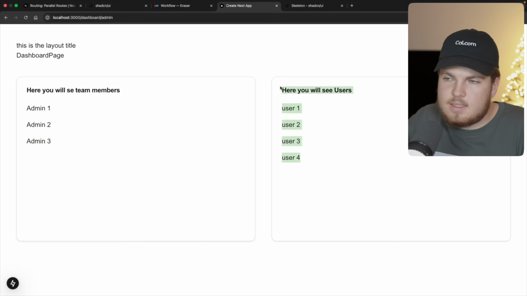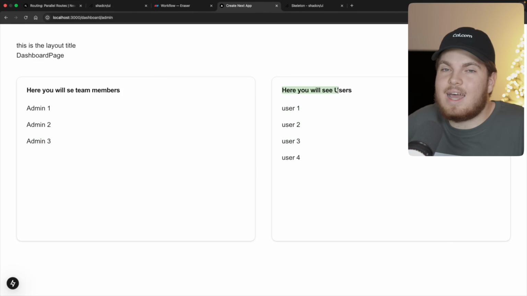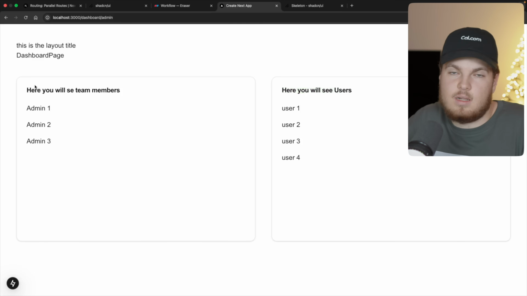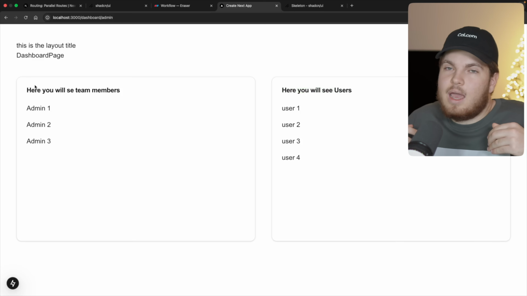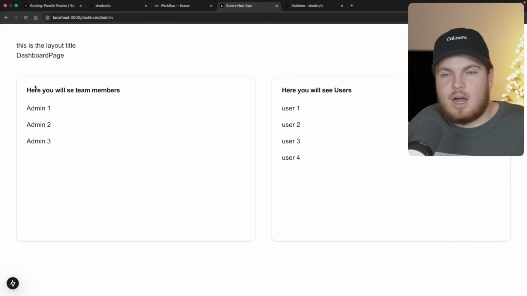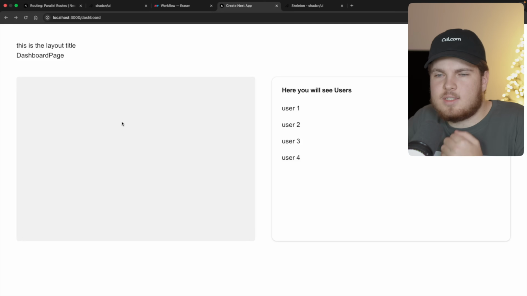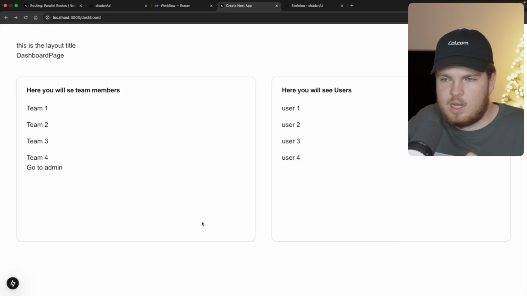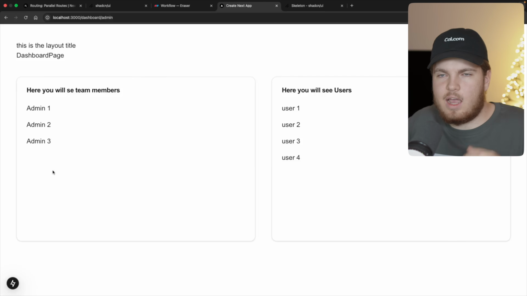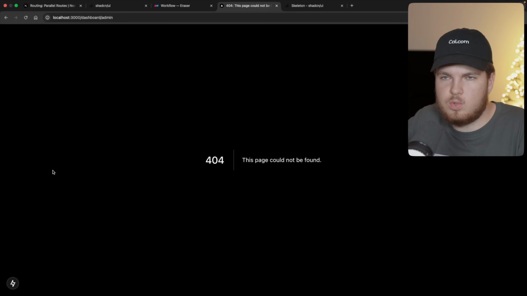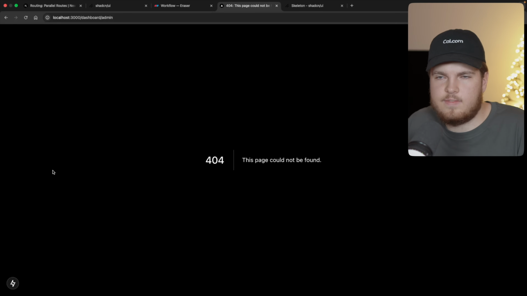And the nice thing is that this is a partial render. As you see, the right side is still persisted. We still see here you will see your users. It hasn't re-rendered, but the left card, the left page has re-rendered. And the technical term for that is a partial render. But here's the problem. If I do a hard refresh, we get a 404 not found. Okay, that's weird. So if I do a soft navigation, so let's again wait for this suspense boundary, if I do a soft navigation, everything works. But if I do a hard refresh, I get a 404 not found.